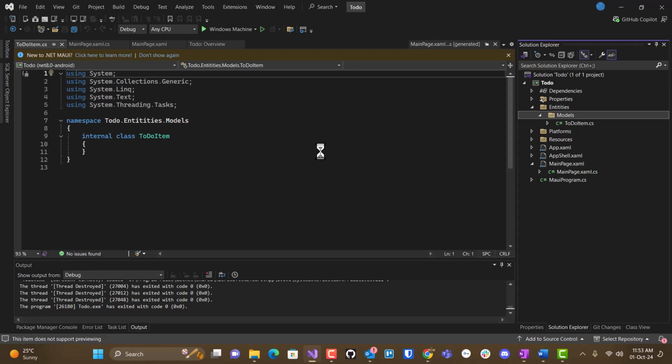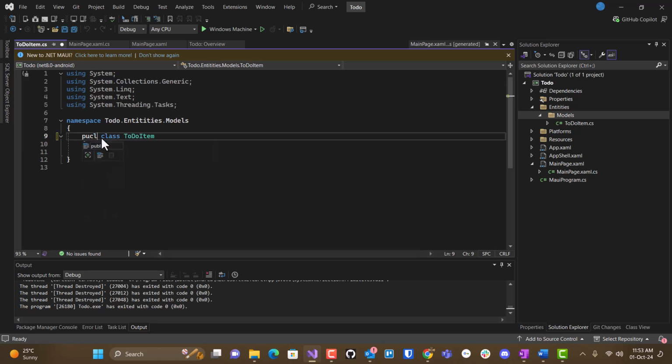So why do I put this folder structure in? This will become more apparent over time, but I like to have a nicely organized structure for where I put my classes that represent my domain. And so here I'm going to make this a public class called ToDoItem.